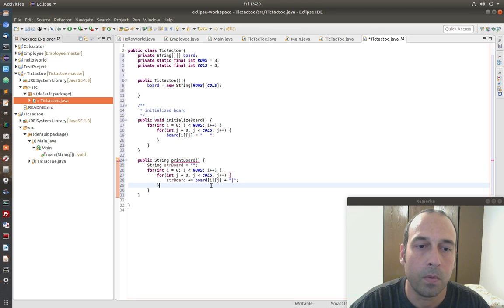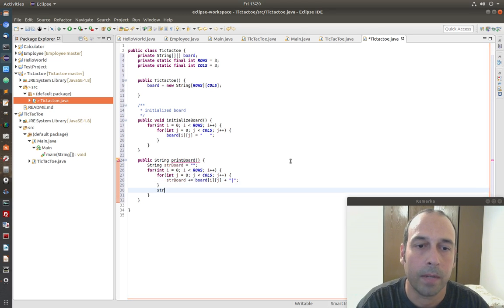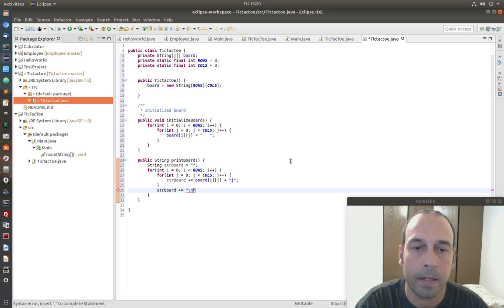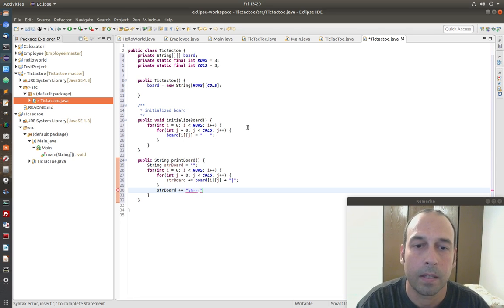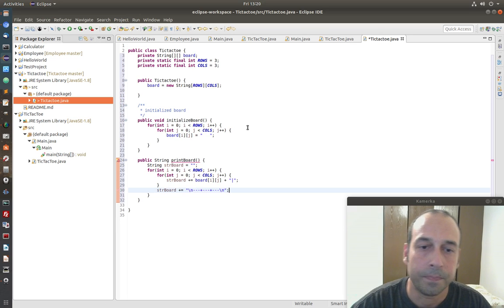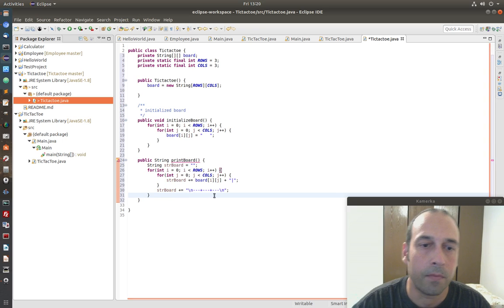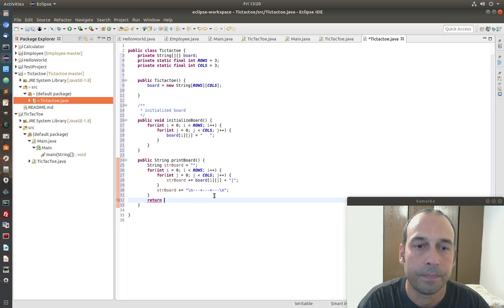And then when I'm doing the rows, I want to add the division between one row and the next one. So I'm going to say new line, and because I'm doing 3 spaces for every single player, I want to say 1, 2, 3 plus symbol, 1, 2, 3 plus symbol, 1, 2, 3, and new line. And so that is for the print board, and of course I need to return string board.